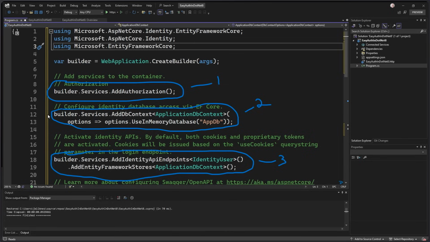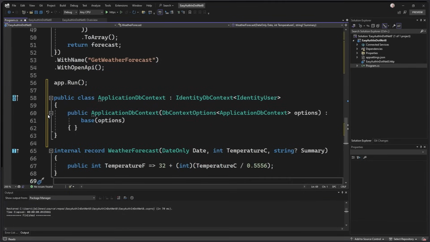And the third one is actually activating the identity API endpoints. So we're basically opting into exposing those endpoints. And it also does a lot behind the scenes for configuring support for both tokens and cookies. And we'll see that in a second.